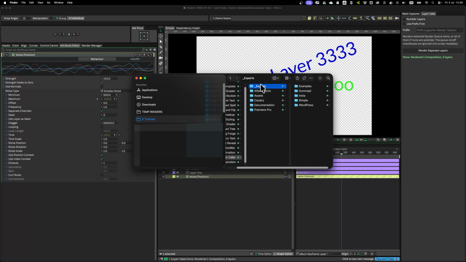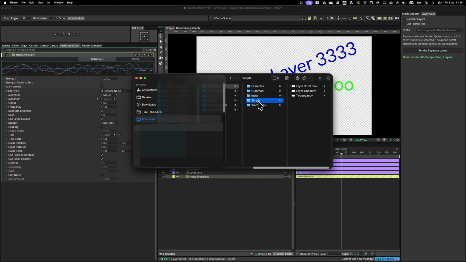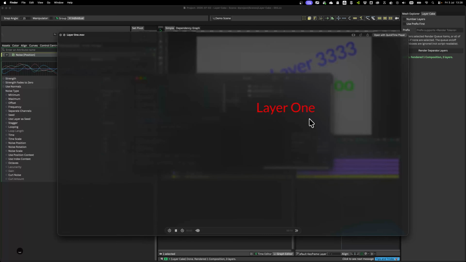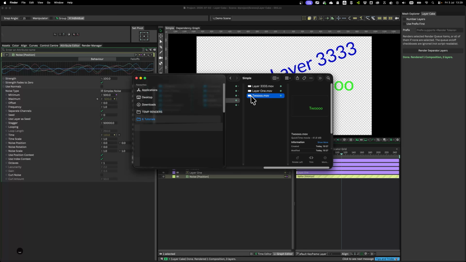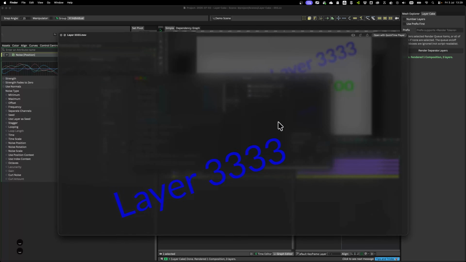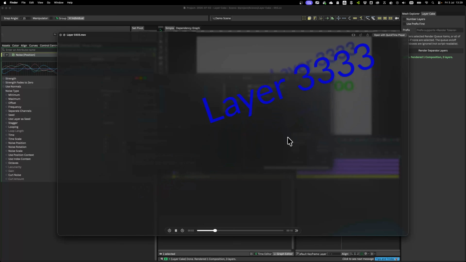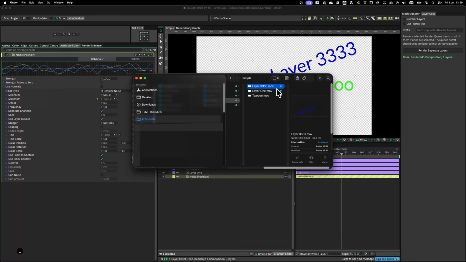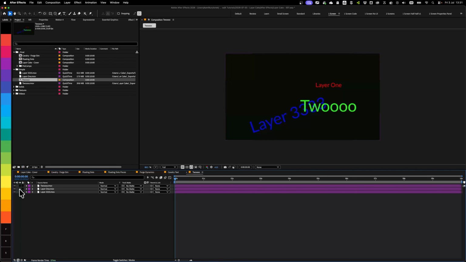So now let's look at what we just rendered. I rendered everything to my exports folder, and the script automatically created a folder for this composition called simple, and we've got layer 1, and the whole thing is on transparent background. We've got layer 2, and we've got layer 3, and everything is rendered with transparency and on its own layer. We've got individual layers exported one at a time.